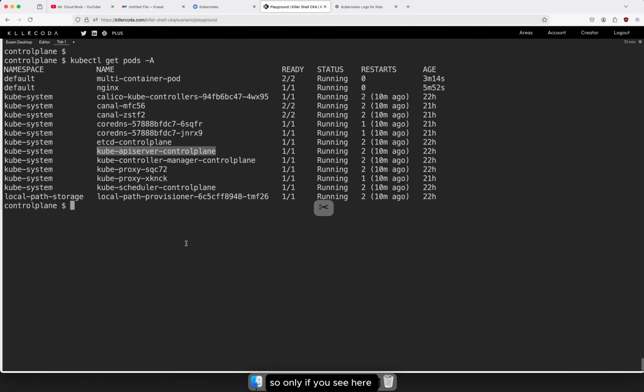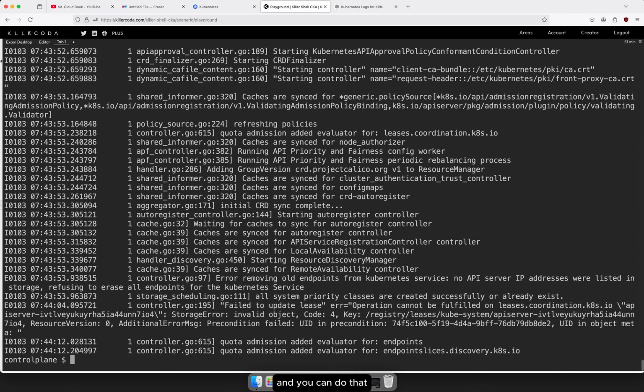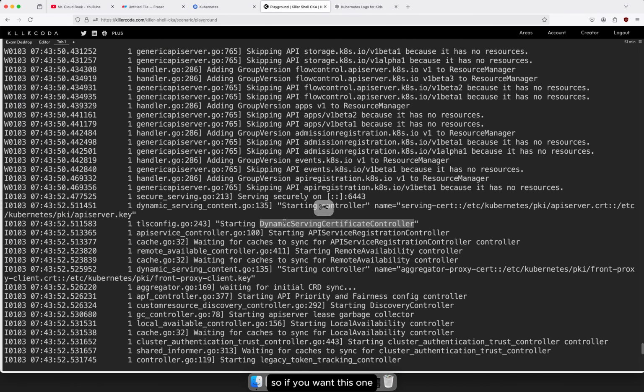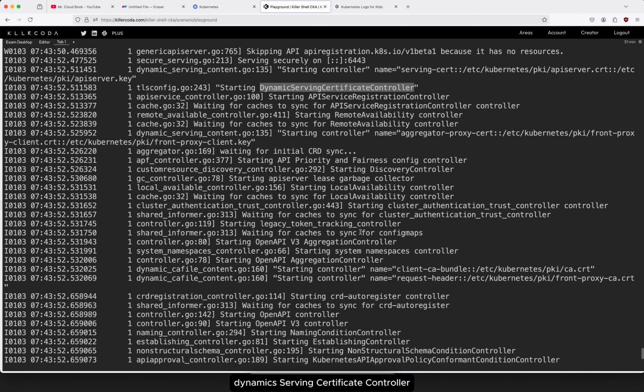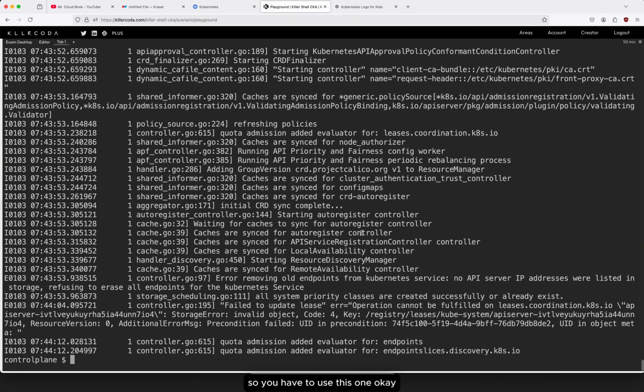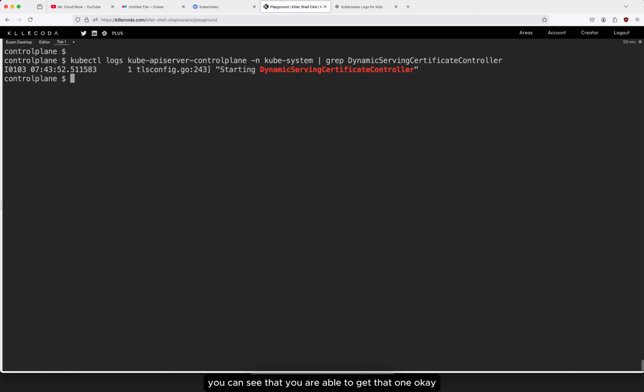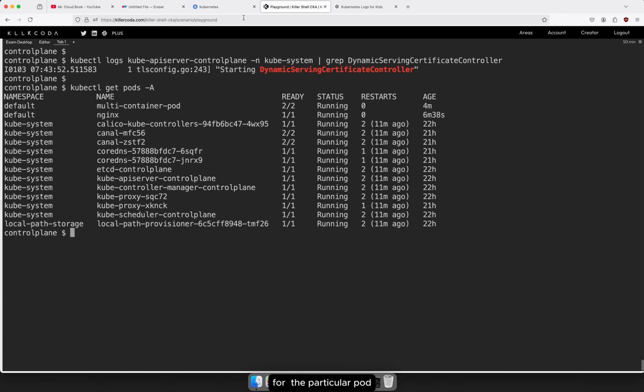And if you see here the kube API control plane, use kubectl logs and give -n kube-system. You can see that there will be so many logs here. If you want the dynamic serving certificate controller, you have to use this one. Clear the screen, then grep and use this. You can see that you are able to get that. In your CKA exam you will also get this kind of question: grab the logs which have the error. Here we don't have any errors for that particular pod.